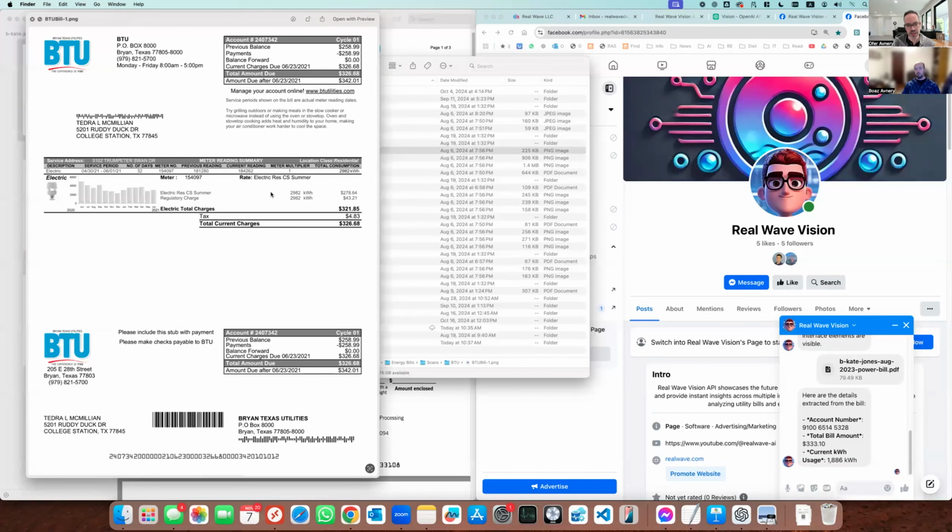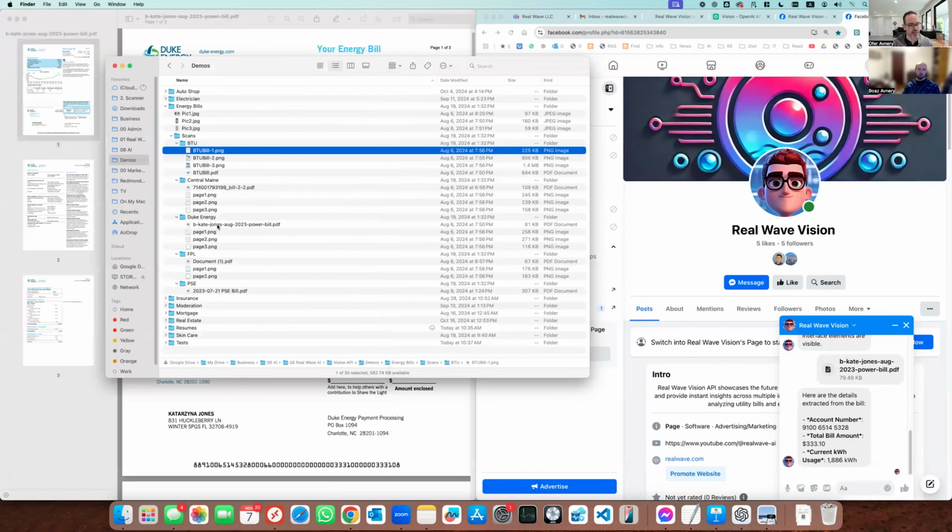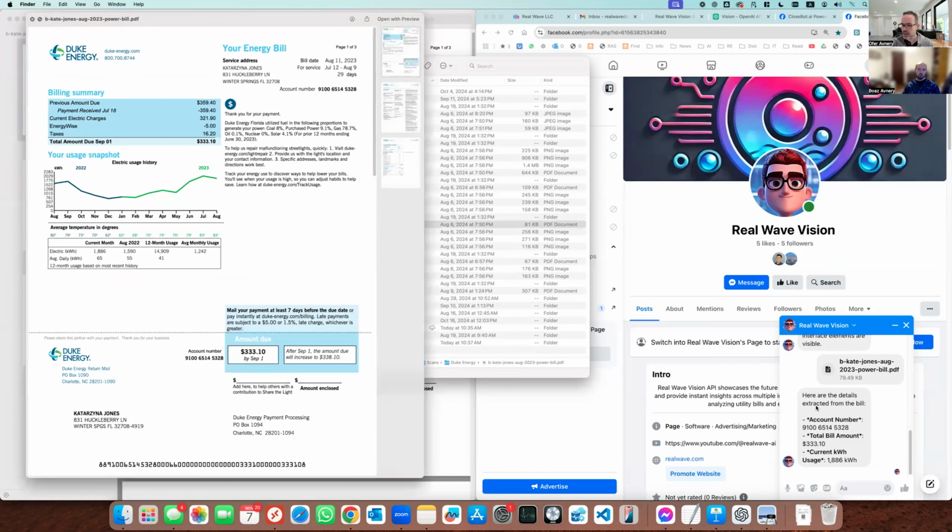There are some limitations and we'll cover them, but generally it can get the information really, really nicely. And we see here that the account, oops, that's the wrong file. Is it this one? The account number is correct. The total bill amount is correct. The total usage is correct as well.